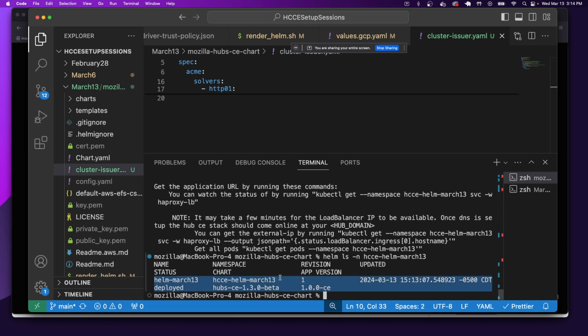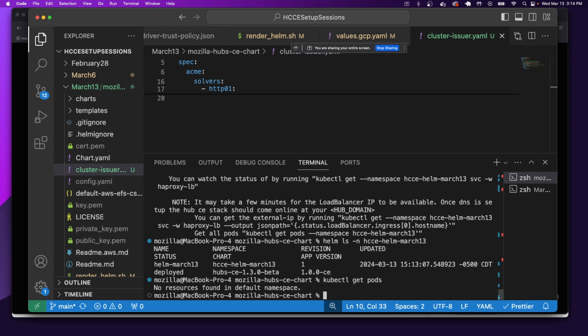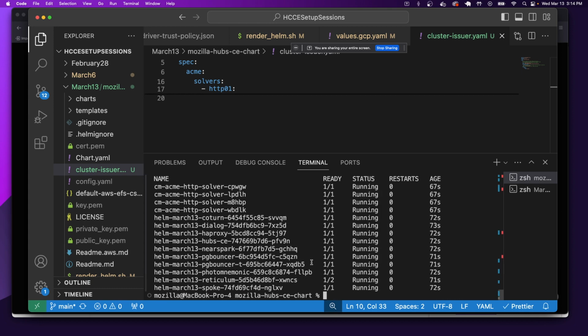And now if we check the Kubernetes side, you should see all the pods have been deployed. You can also look at the deployments and see those as well. You're going to need the namespace. So there we go. These are all our pods that are running. As you can see, those Acme HTTP solvers are for our certificates.